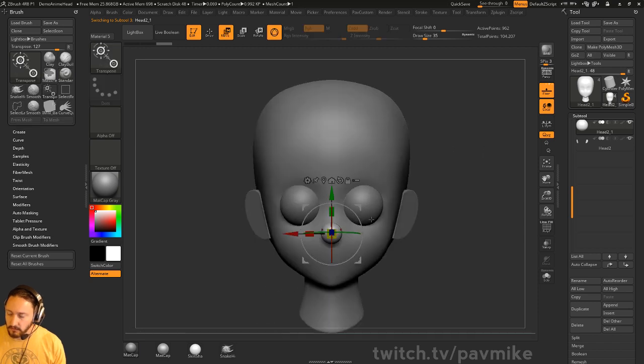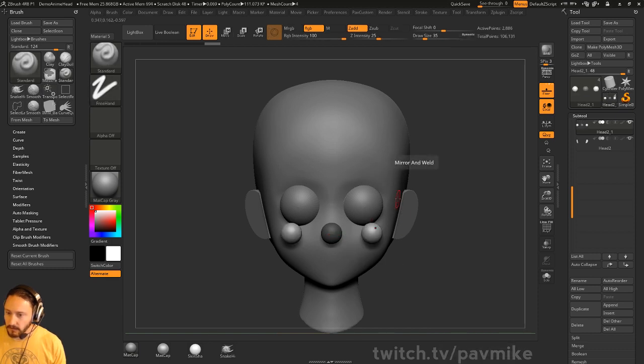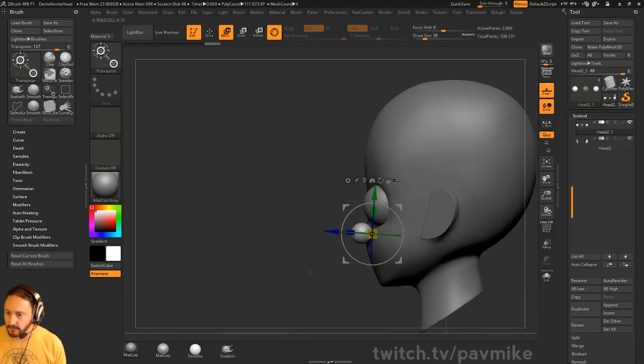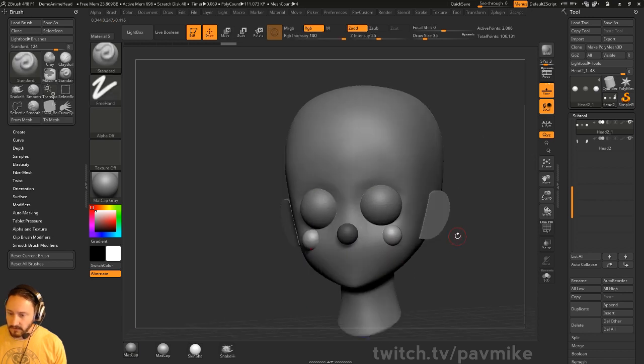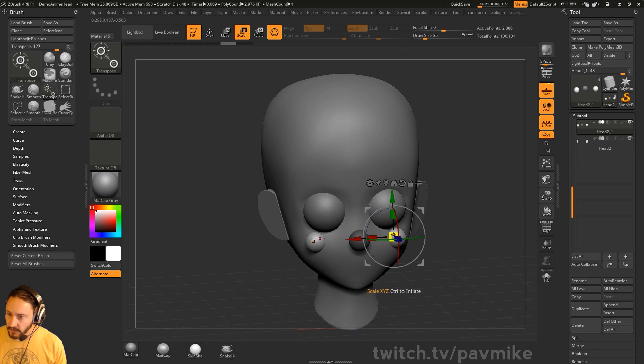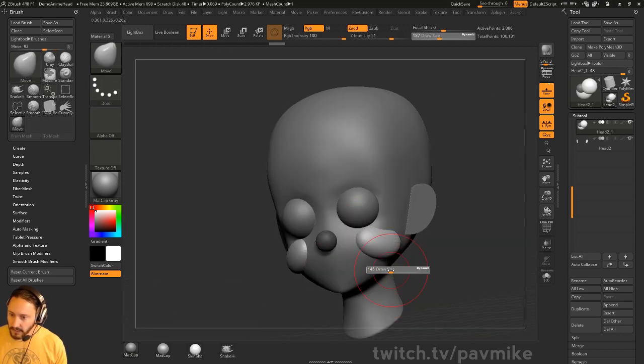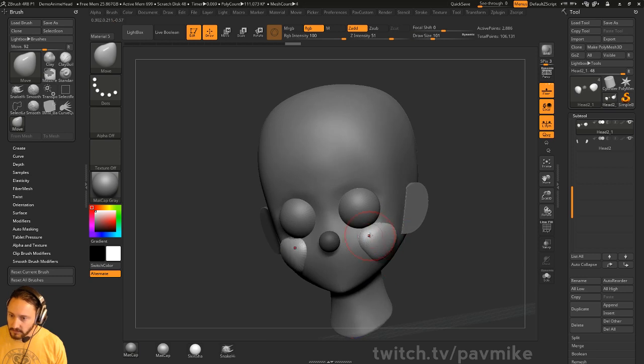Again, let's turn off X, hit W, hold down Control and drag out a copy, and then we'll just go ahead and do a quick mirror and weld. And now we've got this one, we'll hit X to turn X symmetry back on. We'll put these into place. We can go in here to scale and scale these things up. Let's turn on L-Sym so it scales on the local axis. And now you can use your move brush to go in here and dial in, well, where do I want the cheeks to go?